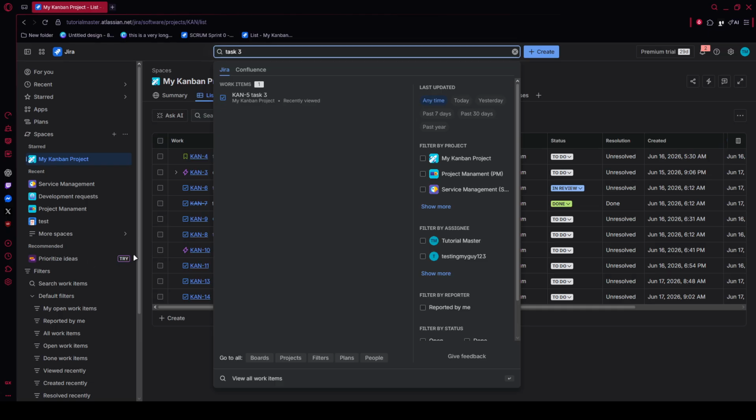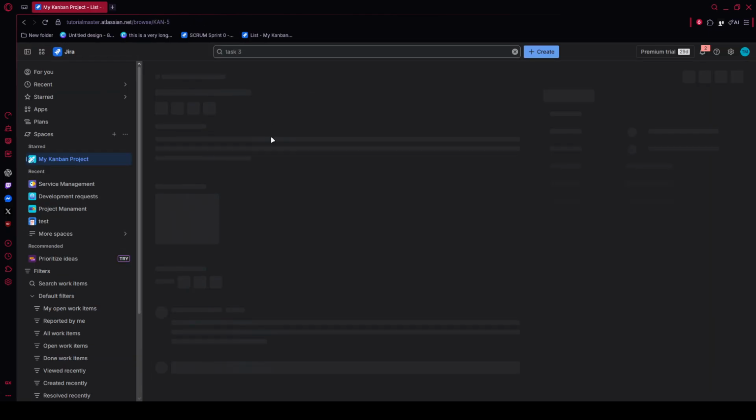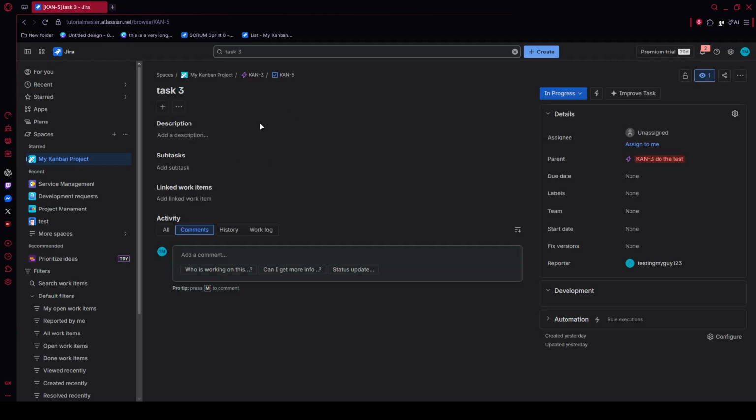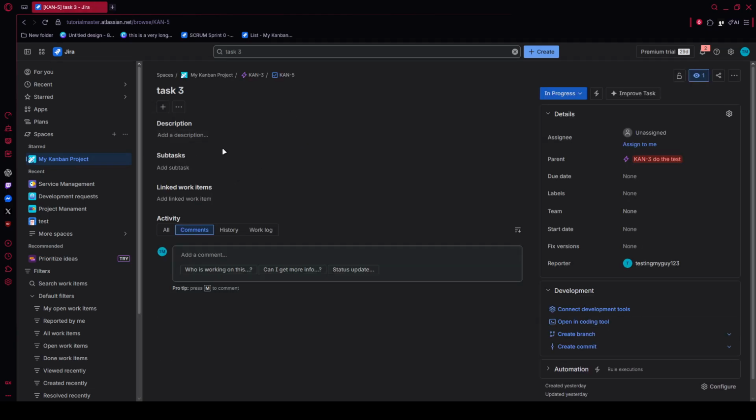Once you've found the field, go to the far right side of its row and click the three-dot More Actions menu. From that dropdown, choose Context and Default Value. This opens the configuration area where Jira shows you exactly how that field is set up across your site.